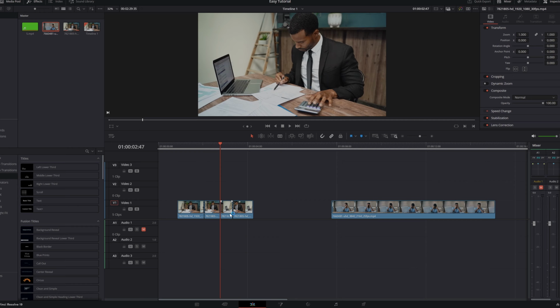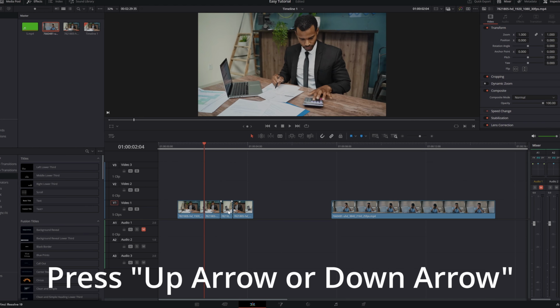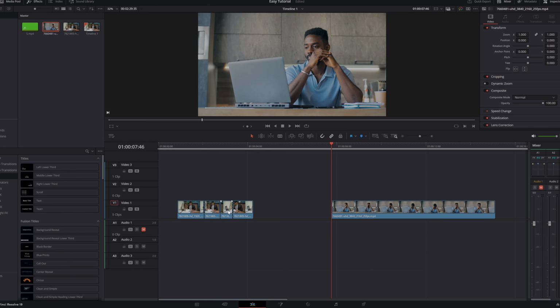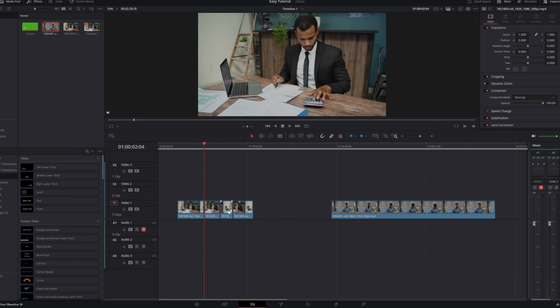Next is a shortcut that helps you move around your timeline much faster. Press the up arrow or down arrow keys. This jumps your playhead between edit points on your timeline, so instead of scrubbing around trying to find your cuts, you can instantly snap to the exact spots you need. This is huge when you're reviewing footage or tightening up edits, especially on longer timelines.